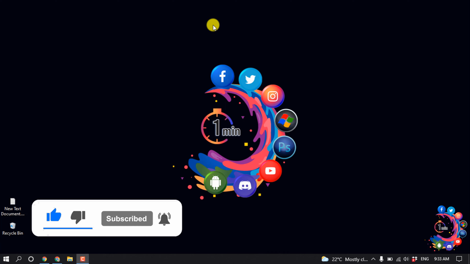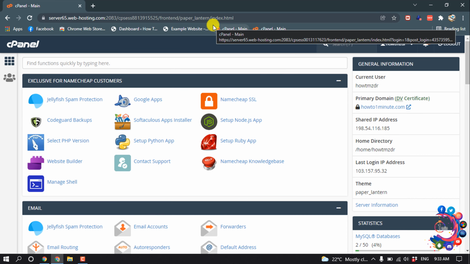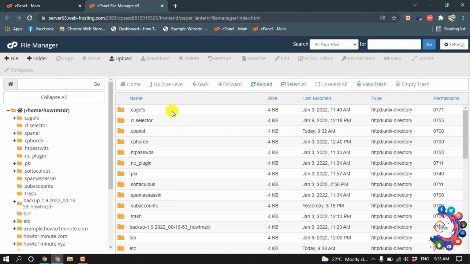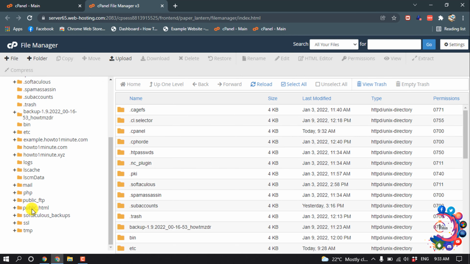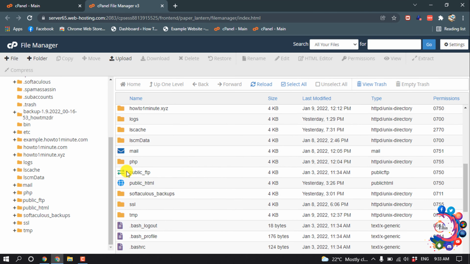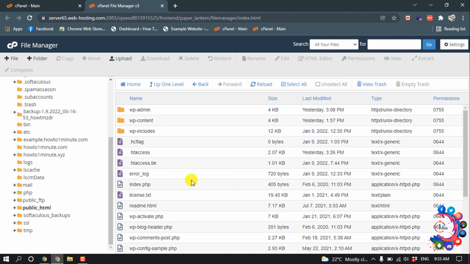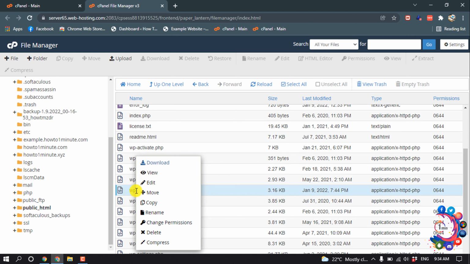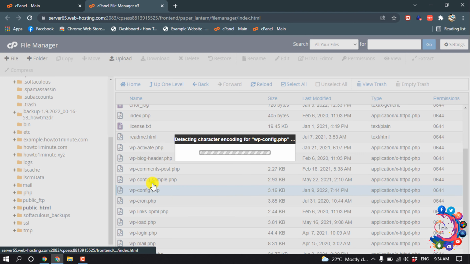First of all, open your cPanel and then open File Manager. Now click on public_html, and here you will find this wp-config.php. Right click on it and edit.